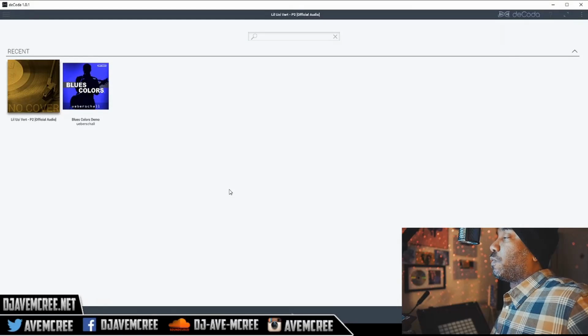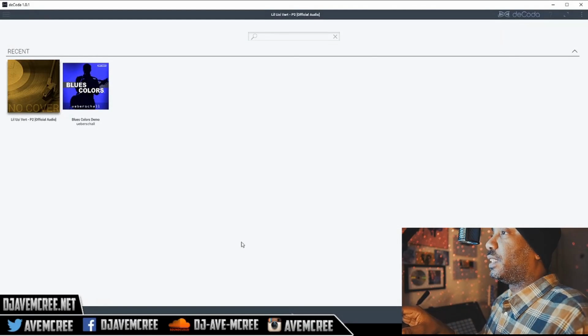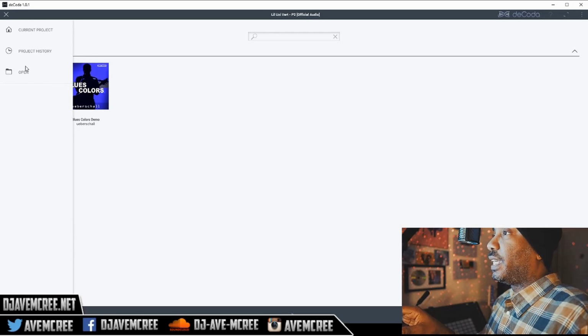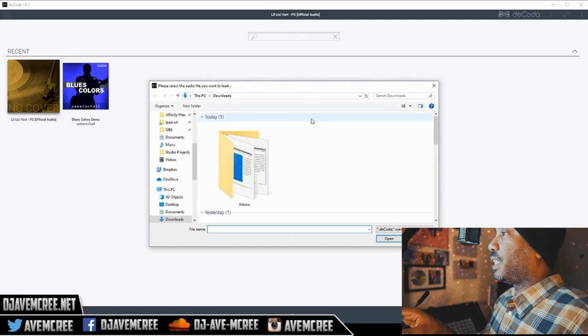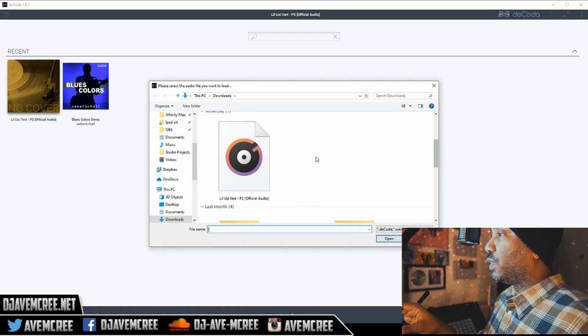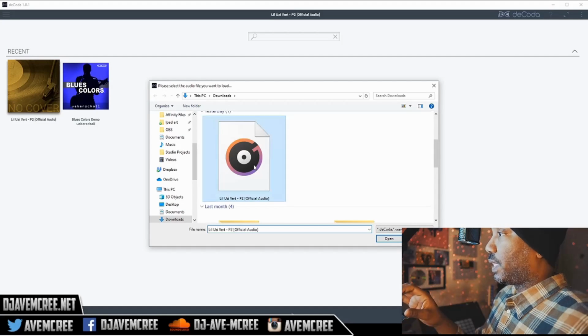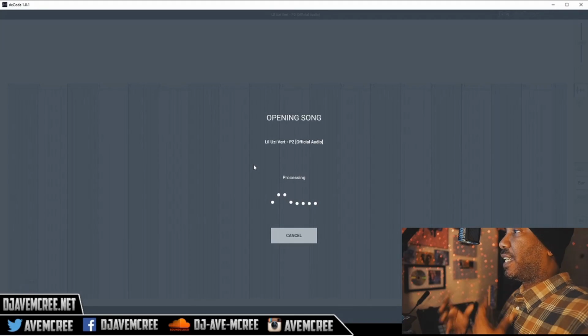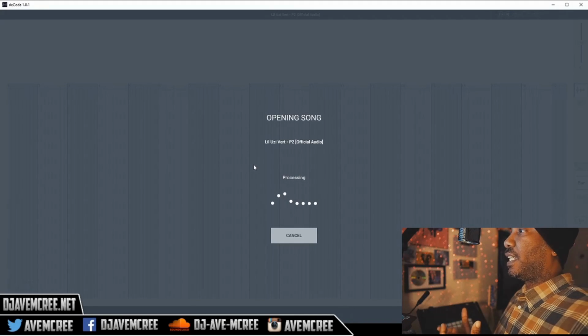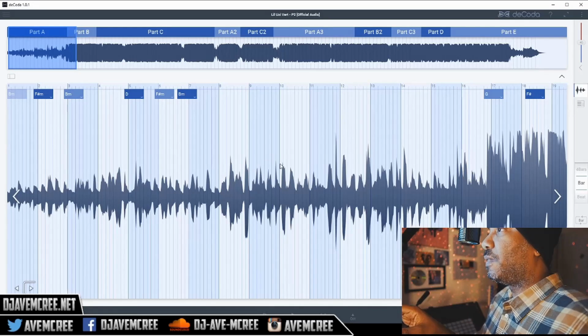This is how you find the right key or scale for your favorite song in seconds using that software called deCoda. So I'm going to click on this option over here, then click on open and navigate to a folder that has a popular song. I will use Lil Uzi Vert's P2, and I'm going to click on it real quick. It's going to analyze this file, and I'm going to find out either the key and the scale or both.